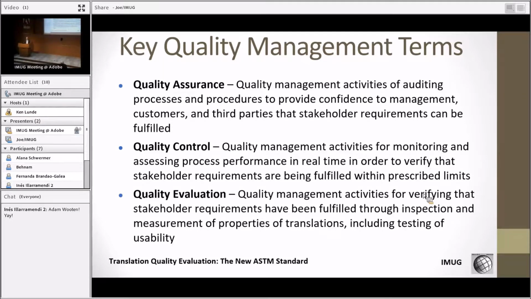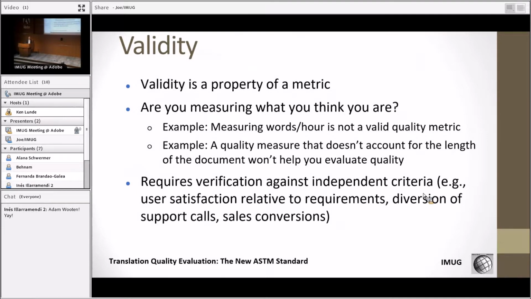So if I say TQE, that's what I'm talking about. Any good metric needs to have two things: validity and reliability. Basically, I'm not going to read the slides here, but validity means that what you're measuring is actually reflective of what you intend to measure. So here's an example: if you're measuring words per hour, that's not a good way to measure quality. That's a good way to measure efficiency, but not quality. And people do get off track with this kind of thing.